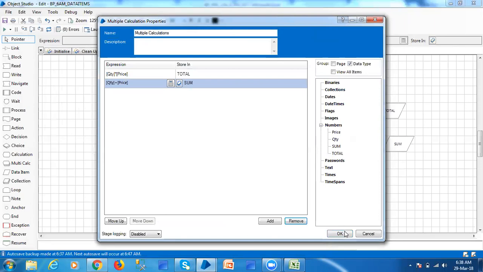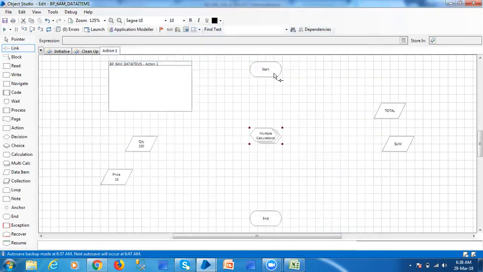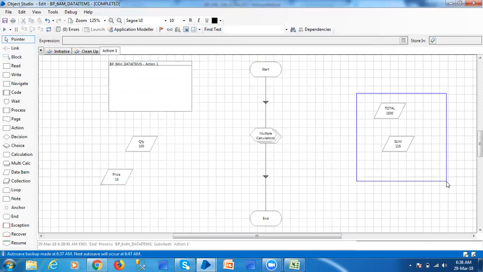Now the result will be the same. What I have done is apply multiple calculations in a single stage. So we have two options: one is calculation, another one is multi-calculation.